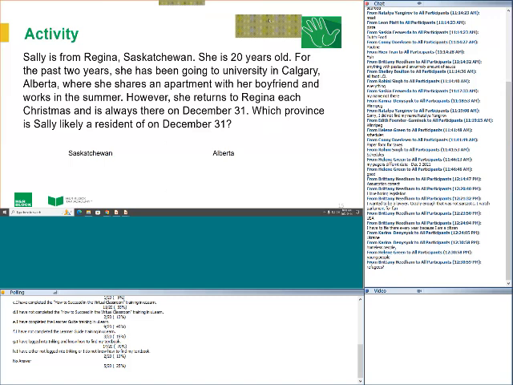We have Sally. Sally's from Regina, Saskatchewan. She's 20 years old. For the past 2 years, she's been going to university in Calgary. That's in Alberta, where she shares an apartment with her boyfriend and works in the summer. However, she returns to Regina each Christmas and is always there on December 31st. So I did not mention, and I should have, what we want to know on a tax return is where was your residence at the end of the year, not at the beginning of the year or the middle of the year. Where was your residence on December 31st?